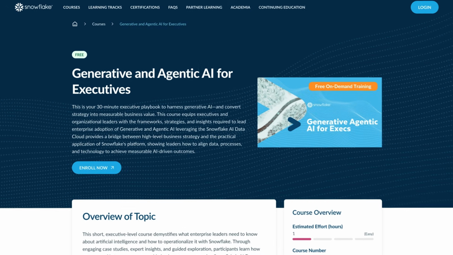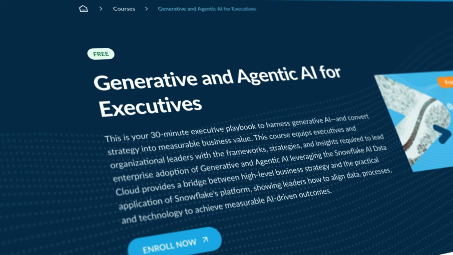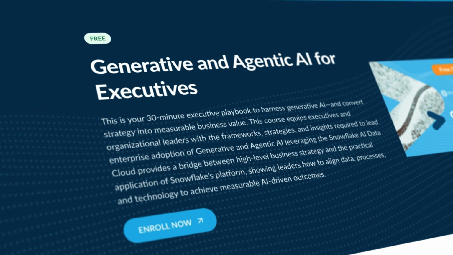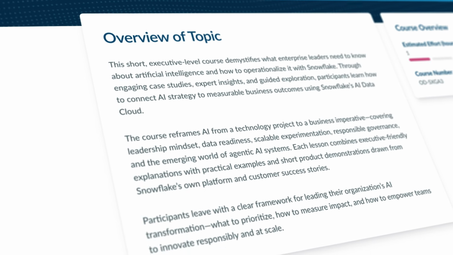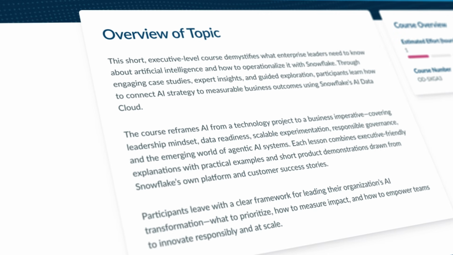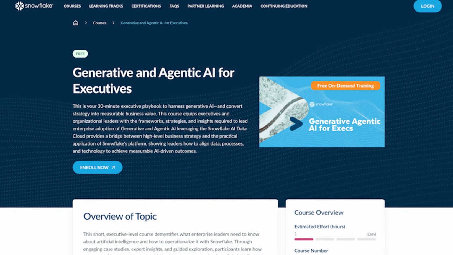And for leaders looking to scale confidently, we're also offering Gen AI and Agentic AI for Executives, a free on-demand training that introduces a 5-stage adoption framework for driving Gen AI initiatives in the AI Data Cloud. Beyond training, we want you to connect with our community and get inspired.